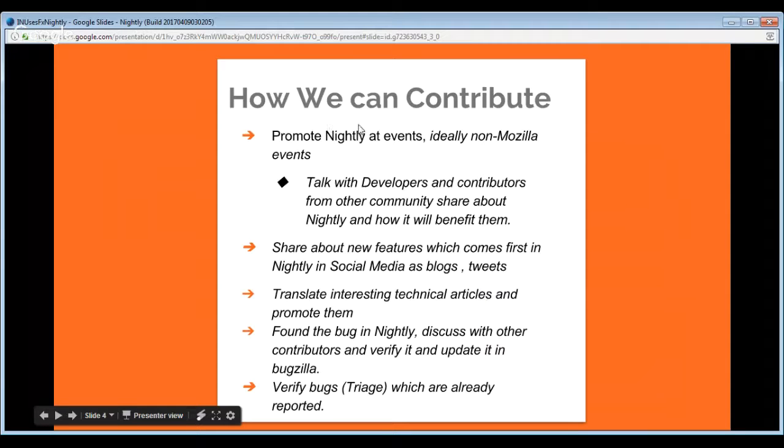Next, how can we contribute here? We can promote Nightly at events, ideally non-Mozilla events, where we talk with developers and contributors from other communities, and share about Nightly and how it will benefit them. Share about new features which come fast in Nightly, then social media such as blogs and tweets, etc.